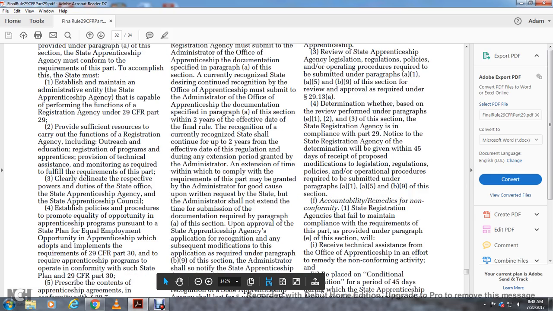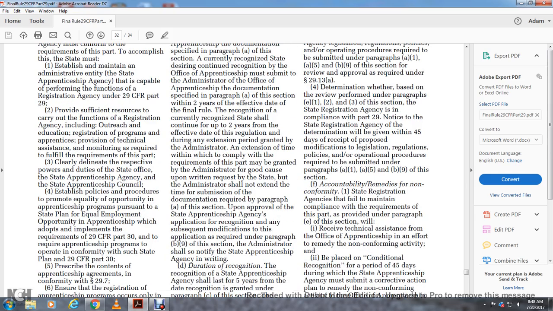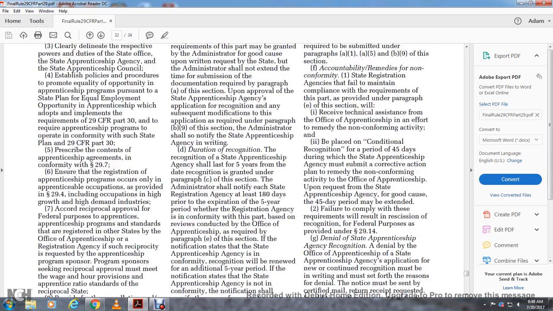Extend the time for submission of the documentation required under paragraph A of this section, and upon approval of the state apprenticeship agency, the application for recognition, including subsequent modifications to the application required under this paragraph B9(6) of this section. The administrator shall notify the apprenticeship agency in writing.